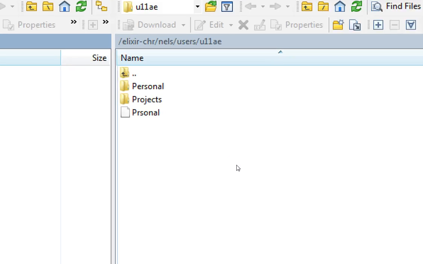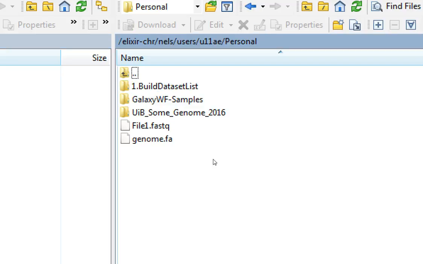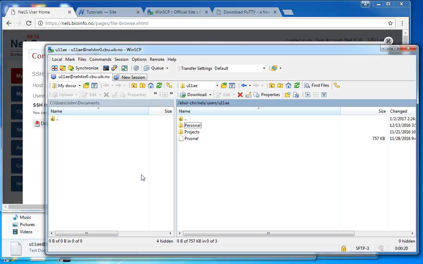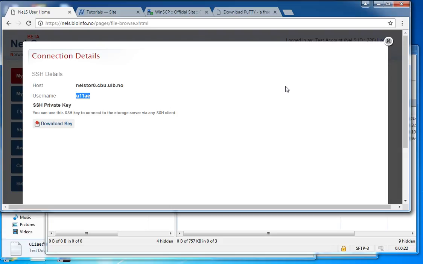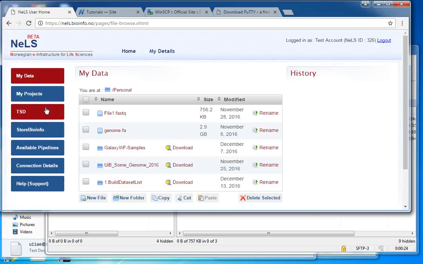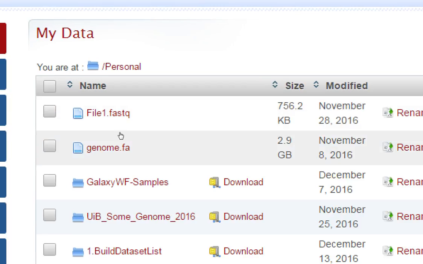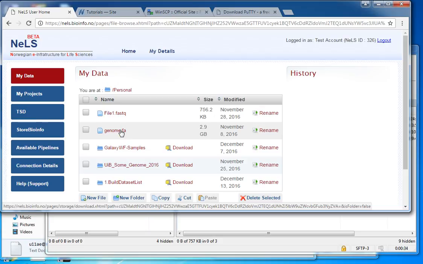You're there on the Elixir node, and you have two directories or folders where you can go, personal and project. If you go to the personal, you can see your files. I have file1 fastq and genome.fa. Let me check if the same things are here just to confirm. If I go to my data, my personal, I have file1, genome.fa and another folder. So this is the way that we can connect WinSCP to the NELS portal.